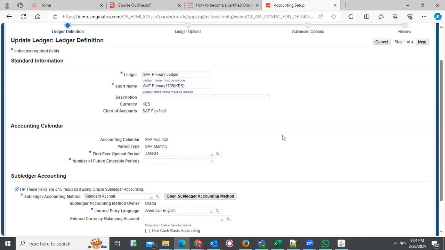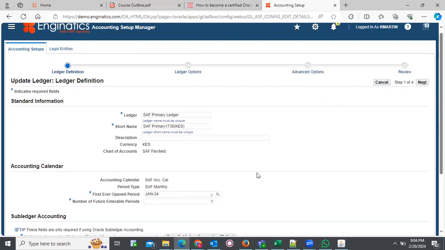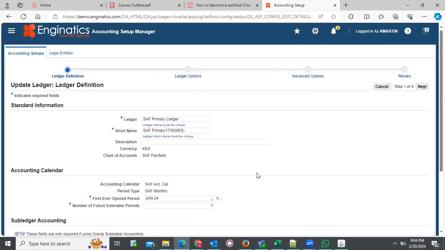Then with that, there's nothing you're supposed to provide here. There's no configuration we need to do, although there are some that we may come to as we learn other things. Like for instance, there is entered currency balancing account. That one is for other application. It's not for what we are trying to achieve right now. So what you are supposed to do right now is to click on next.